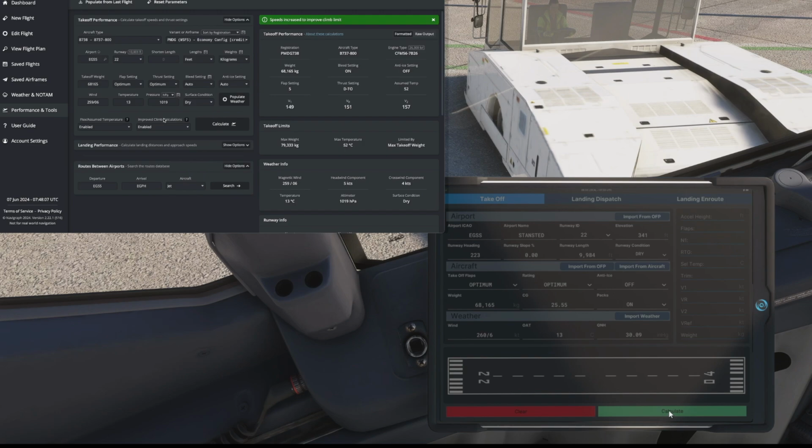So all we need to do now is hit the green calculate button, and there we go, that's brought in all our calculations. So let's have a bit of a compare then. We've got flaps 5 for takeoff, which is the same. We've got TOGA thrust rating, which is the same. We've got a cell temp of 51 degrees, which is 1 degree out, so that's pretty good. We have 52 in SIMBRIEF.